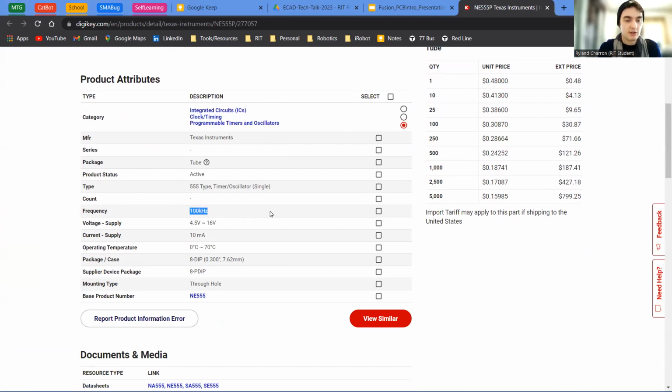This is the frequency it can run at. This is important because if you're trying to interpret a signal that is running higher than this, you wouldn't be able to do it. So whatever signal you're trying to look at with the missing pulse detector, it would have to be at a frequency lower than 100 kilohertz. And you have to be operating between 4.5 and 16 volts, and you can't be using more than 10 milliamps. These are all good things you need to pay attention to when you're looking at parts, so keep them in the back of your mind.